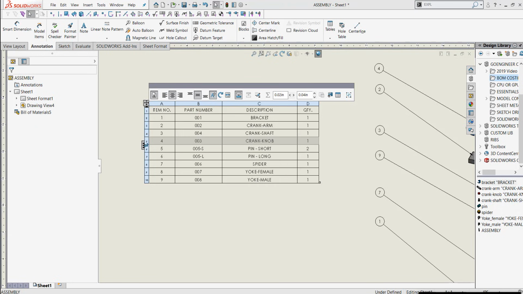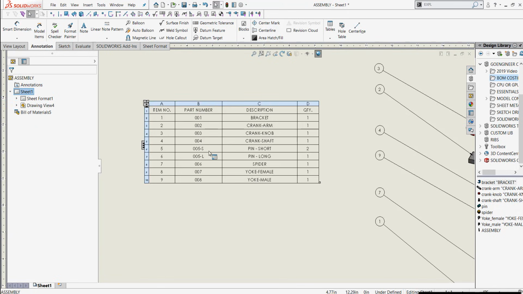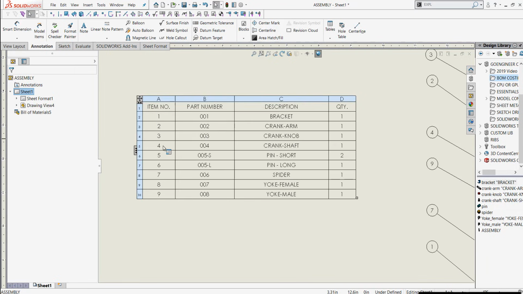Doesn't take but a second. There we go. And so now I've got them in part numbers 1 through 8. And notice that again, because we had selected that we wanted the configurations to show as individual parts, we now have a line item 5, and we have an item number 6 in our bill of material. And it also displays the quantity.